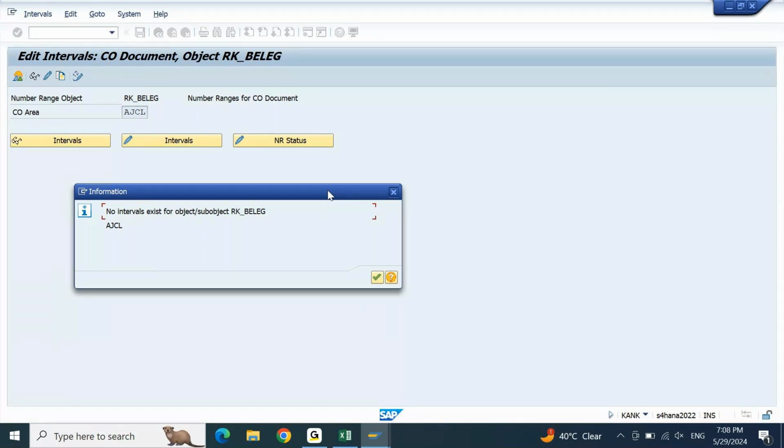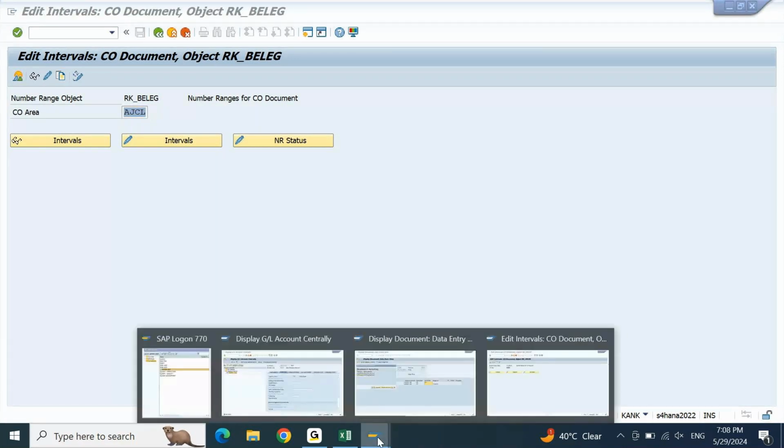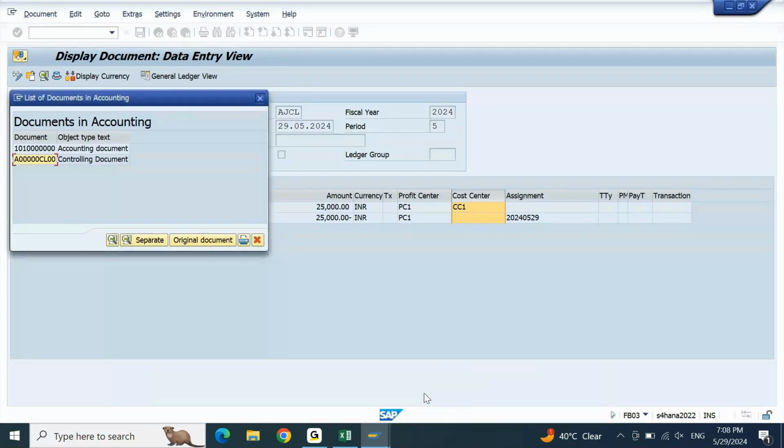Now this is another functionality in S4HANA system. The moment you post any accounting entry in FI, if this is a primary cost posting which is transferred from FI to CO, even though there is no number range created in CO, the system is going to create a controlling document number on its own. The number range logic is a standard logic predefined in SAP. According to the predefined logic in SAP, this number range is coming.